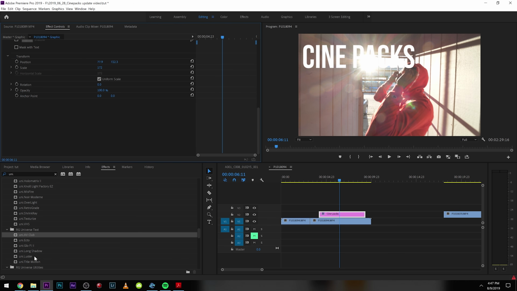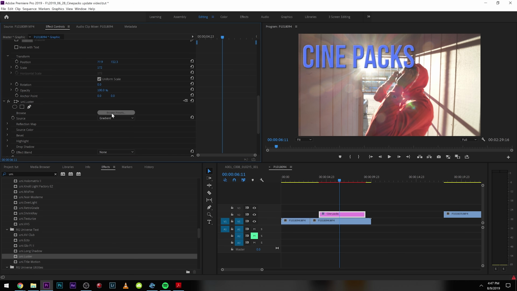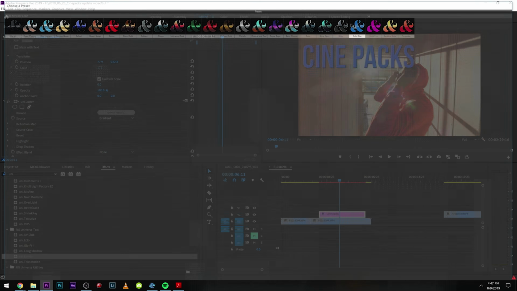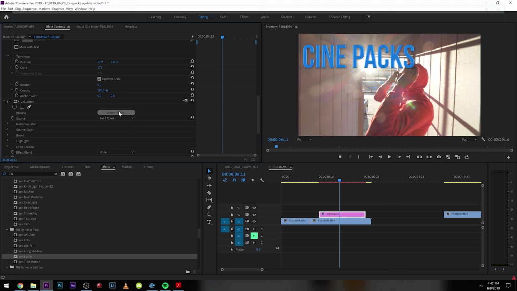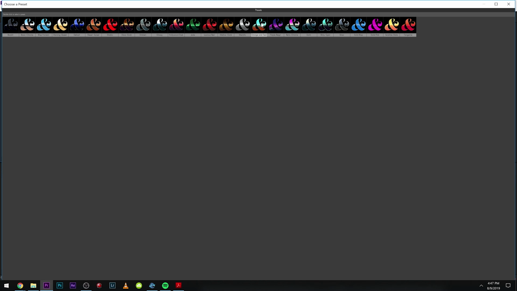Another cool one is Luster. Let's check that one out. This one kind of gives you that glossy type look to your text. You can definitely play around with these. You can have lots of fun with these. This is a super cool pack as well.